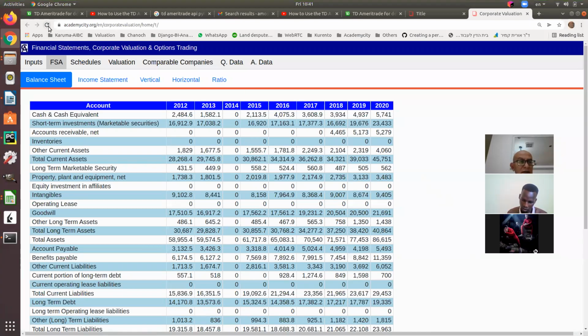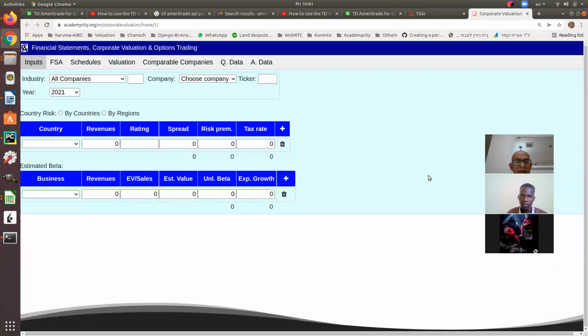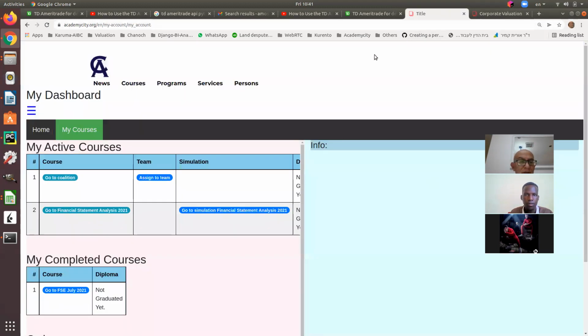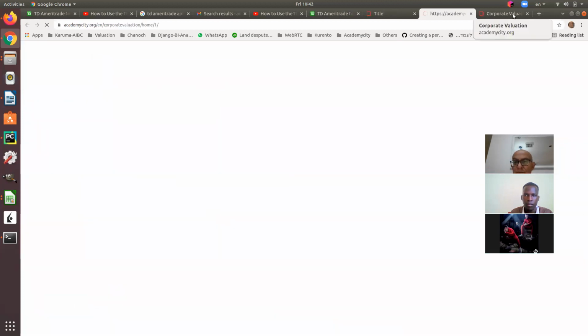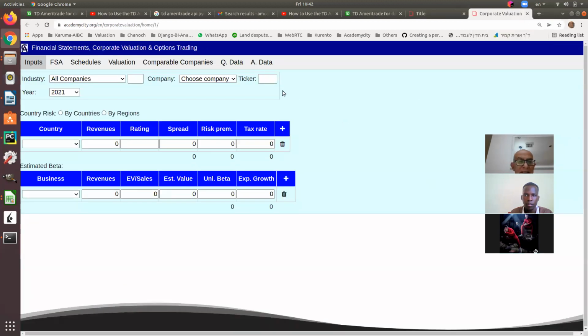Okay, we will record how the user is really using the simulation for accounting, economics, finance, and eventually later on we'll do another video on option trading. Okay, how does it work? A user comes to Academy City, logs in, and after he logs in, he chooses the simulation. Let's open up the main screen.